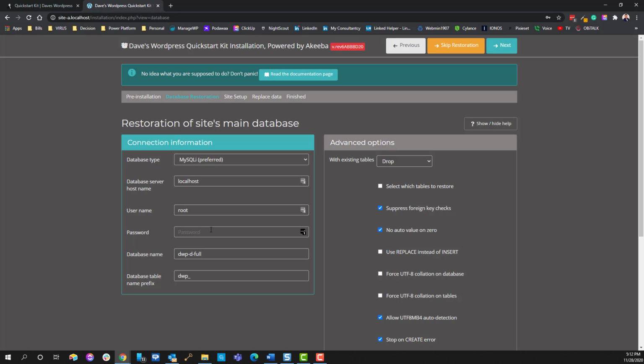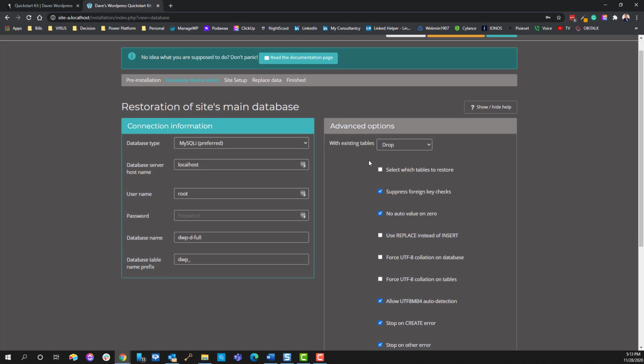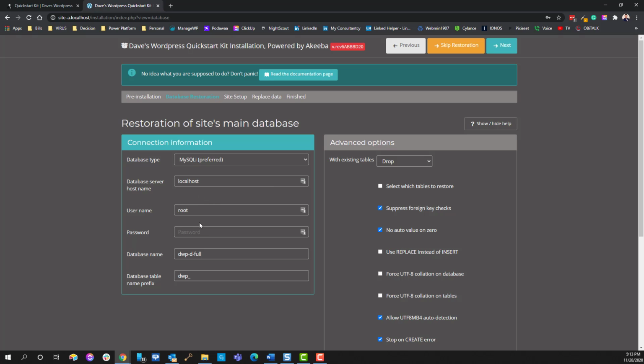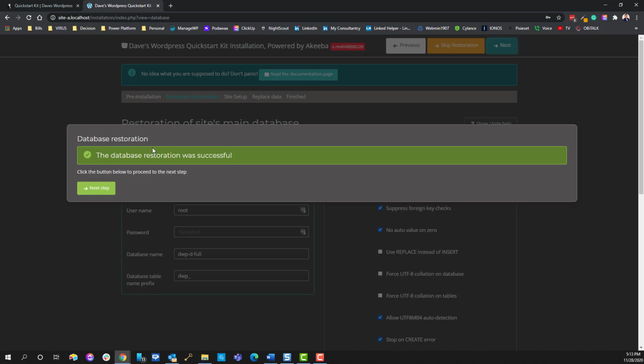Anyway, put your credentials in here, and you can leave the database name as it is. The DWP is for Dave's WordPress, so if you want to change that, you're more than welcome to. Otherwise, just leave it. If you're running this for the second time, you can choose to drop, which will drop the tables and then recreate them. No change is necessary here once you put in your credentials. Simply click Next, and you'll see that the database restoration was successful.